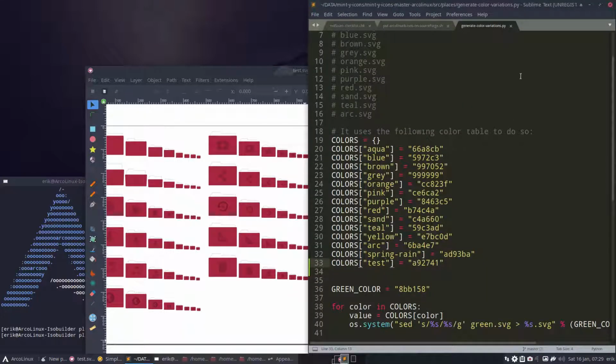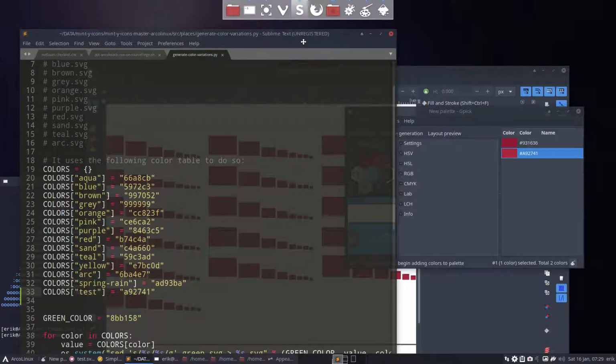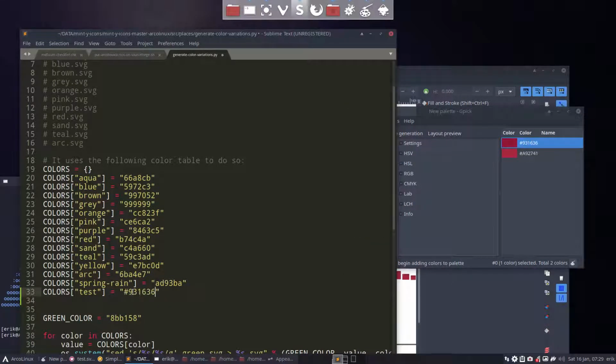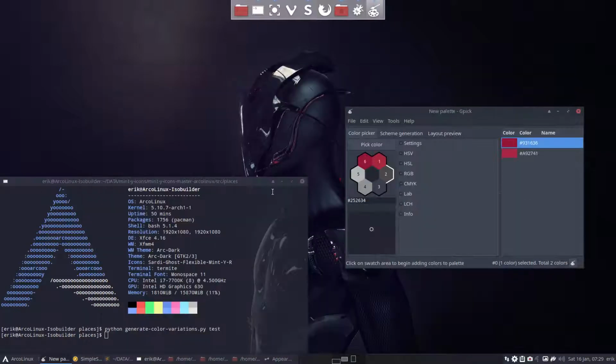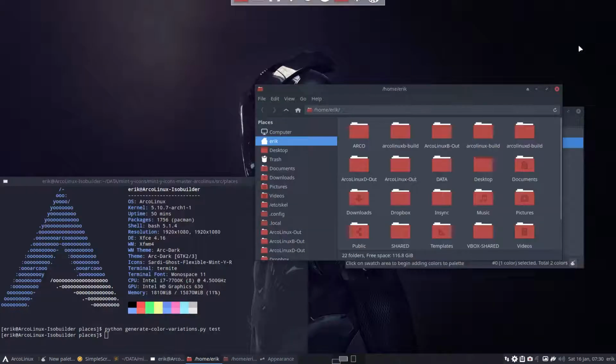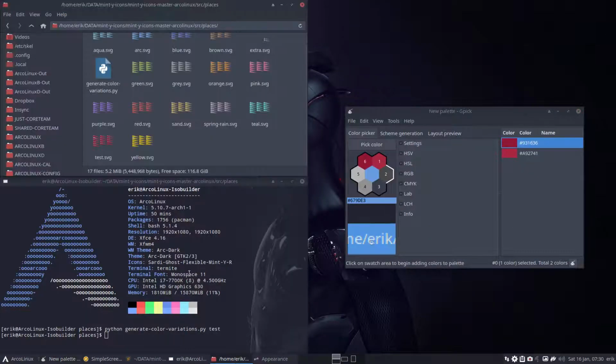A92741. What if I use this color? Save. Keep you open, keep you closed. We run it again, but before I do, I just want to make sure we can close these guys. We can close this guy. Let's make sure test is gone. Let's rename you test 1.